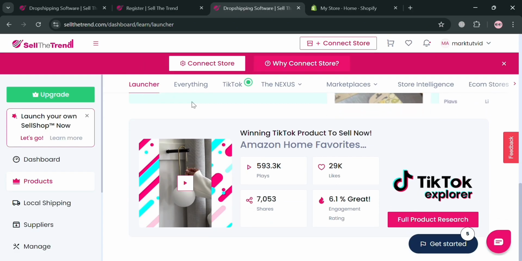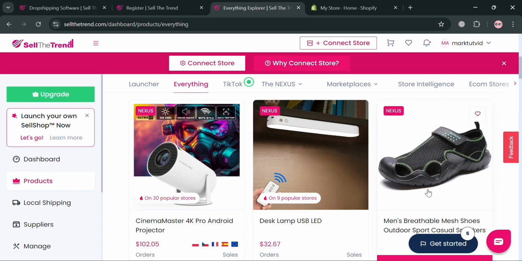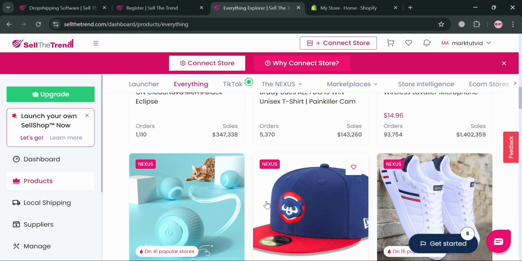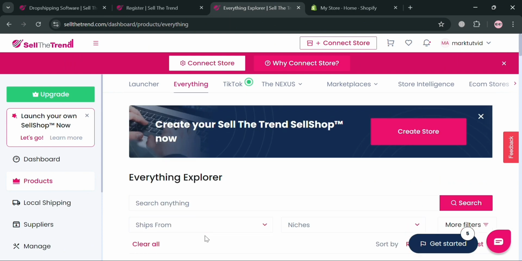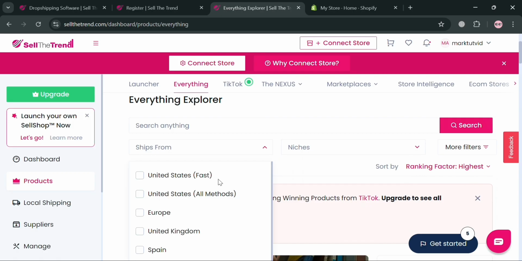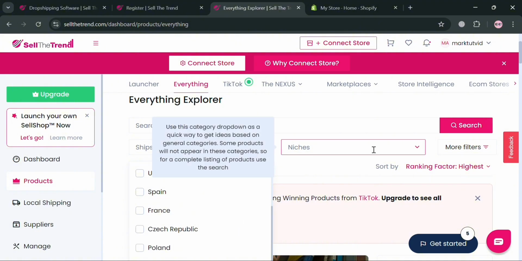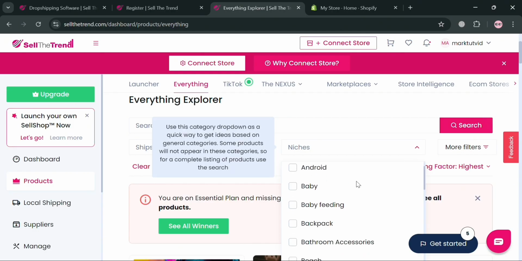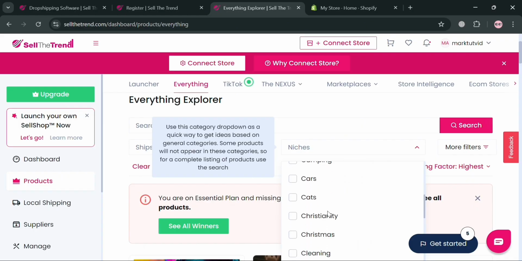By clicking this Everything option right here, you'll be able to see all of the products with different kinds of categories here. If you're looking for a specific category of item, you can simply go to the search bar here and search for anything, or you could also use this filter, ships from, with United States, Europe, United Kingdom, Spain, France, and many more. You can even choose a niche here. We have Android, air conditioner, baby, beach, bathroom, beauty, butterfly, cars, cleaning, and many more.